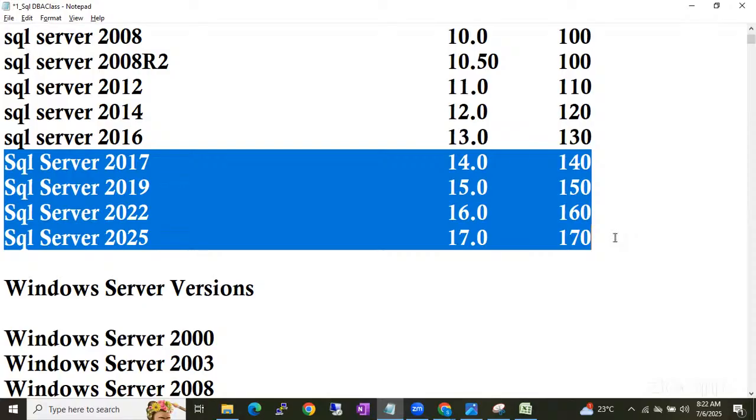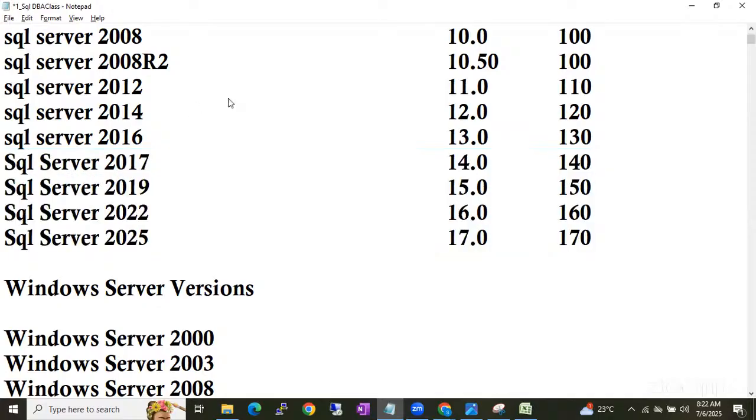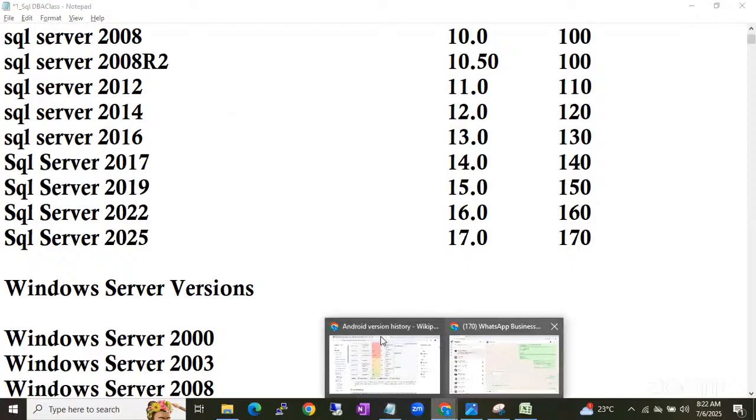So now you know that we can install these SQL Servers on Windows operating systems. There are two types of Windows operating systems. Can anyone tell me?